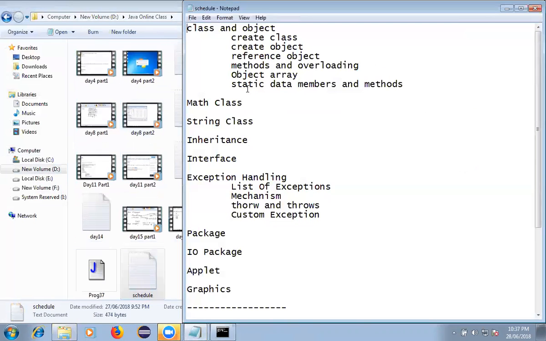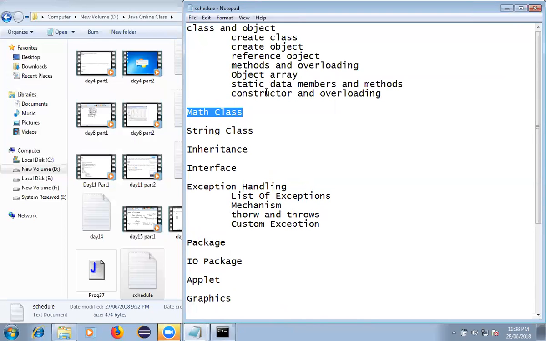See here, method overloading is finished. I already showed you reference objects. Static data members and methods are finished. Now constructor and its overloading. I will finish constructor overloading tomorrow, and then I will start the Math class, and possibly I'm planning to finish the String class also in tomorrow's class. Ready for that? I will conduct a 2 hour class.